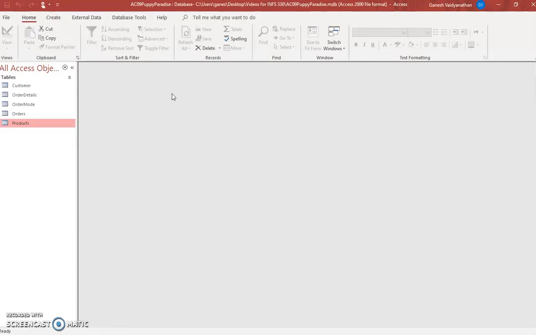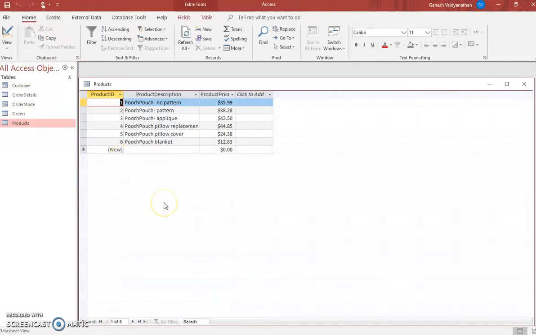So this is a database called Puppy Paradise, and we have a database here which basically sells various products, all the things that you are looking for. For instance, I'm going to look at the products. Basically, if you click on the products, you'll see that these are the products that I'm going to be selling, and these are the product prices and things like that.